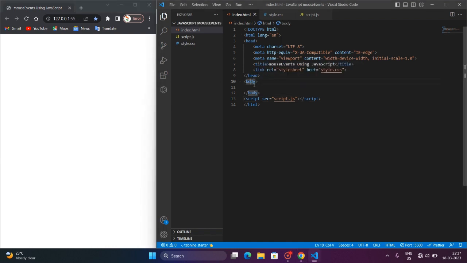Now first of all we will create a container, which has a class of mouse. So let me create the container. Done. Now inside this container, which is mouse, we will create a pre tag, okay. Inside this pre tag our mouse events get reflected, so for that we are creating it. So we are done with this HTML.